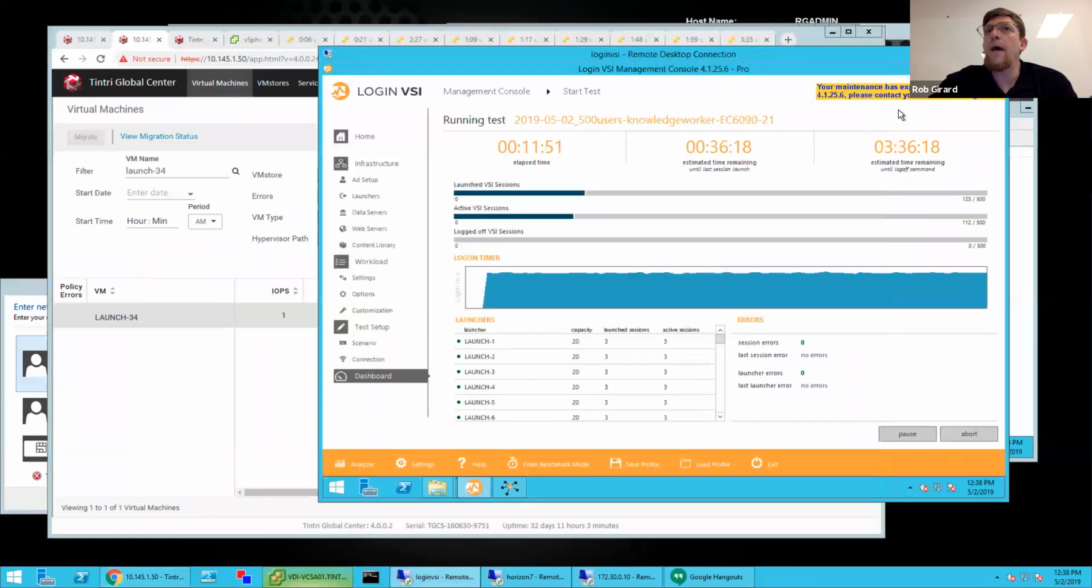And what I should have here is a Login VSI run going in the background. I've got 123, 124 out of 500 sessions logged on. I just started this 12 minutes ago. It was a little scramble to start it right before the session here.